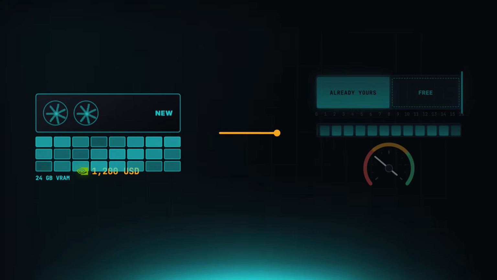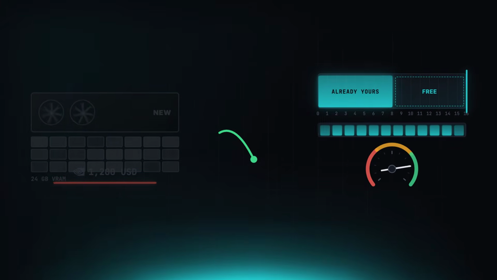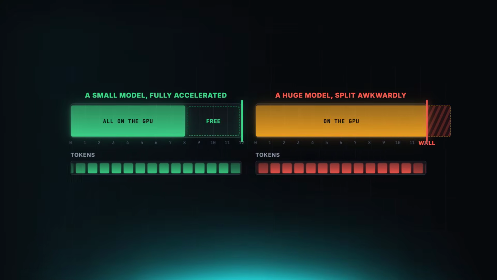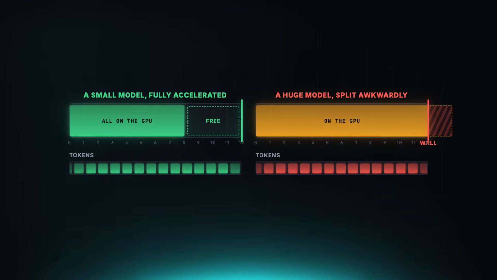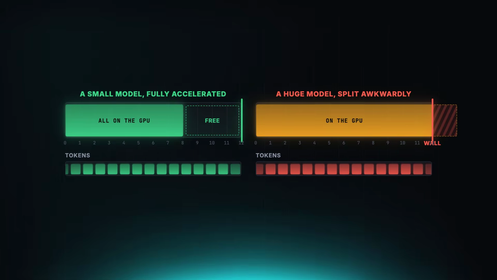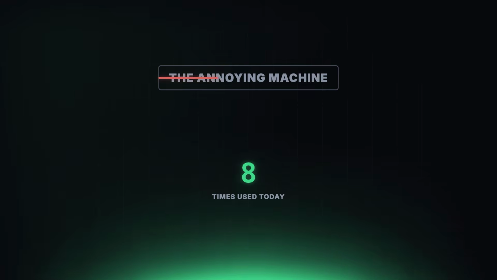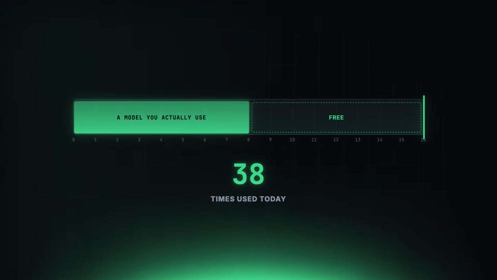But here's the uncomfortable part. If you already own a machine, the smartest move is often not buying a new GPU, it is learning what your current machine can run well. A small model that stays fully accelerated is usually better than a huge model split awkwardly between GPU and CPU. Local AI gets ugly when your setup is technically possible, but emotionally annoying. Every token feels like waiting for a website to load in 2007. Do not build that machine. Build the one you will actually use.